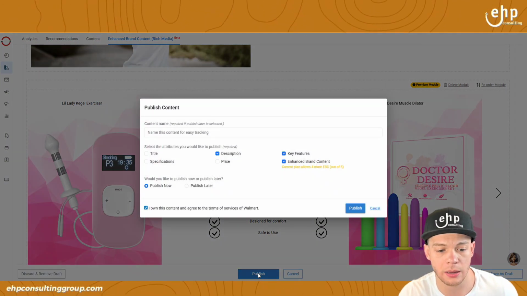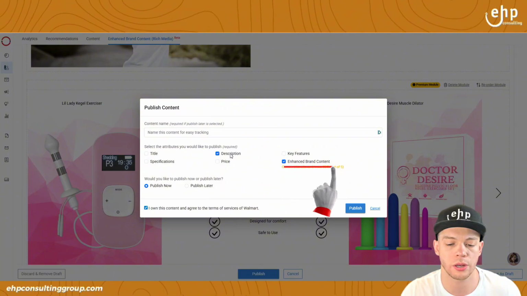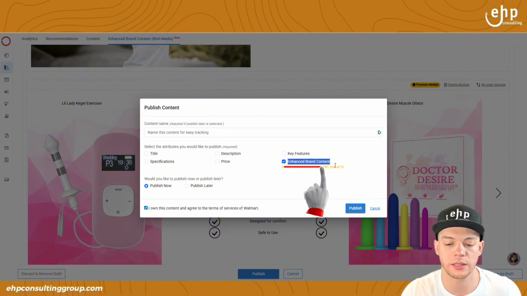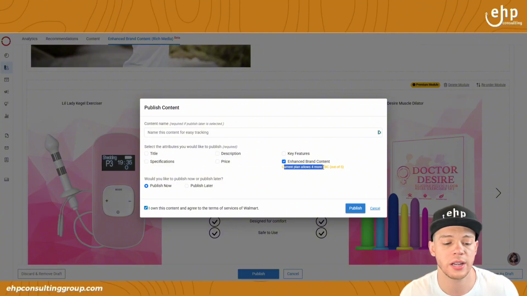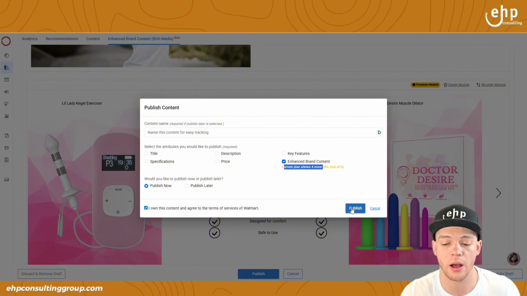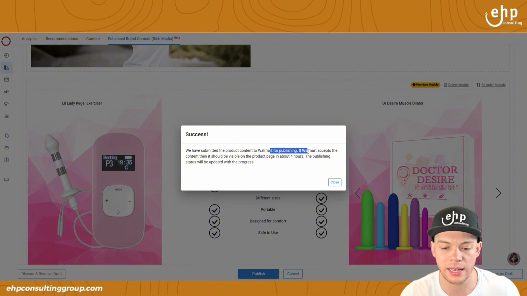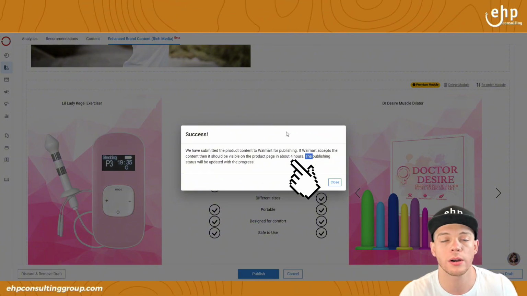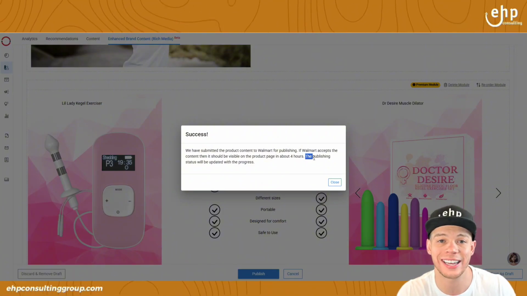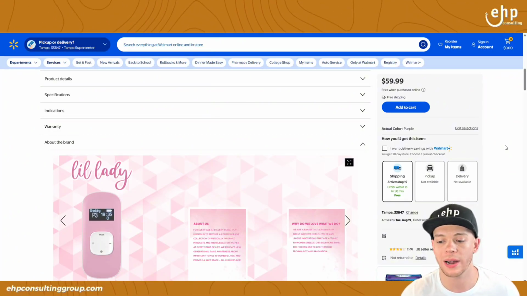Then you're simply going to click publish. I'm just going to publish the enhanced brand content. And again, it's a free plan. You can only have, I guess, 5 for free, but that's still something to try out. And then you just click publish, and then we're going to see how long it takes. Right now it's saying it takes about 4 hours for it to show on Walmart. Let's see how long it actually takes. So it took about 15 minutes for it to actually show up on Walmart, and then here it is.